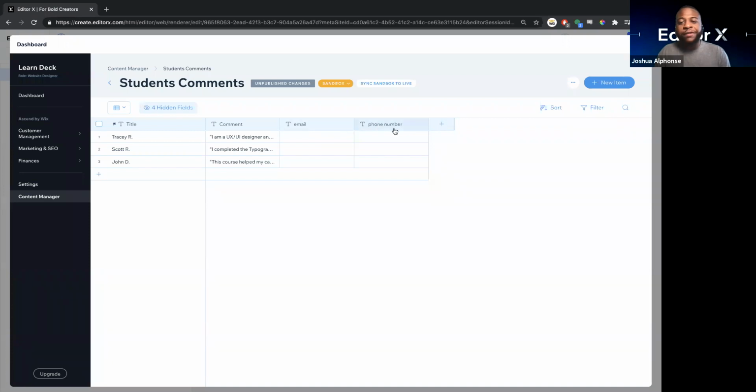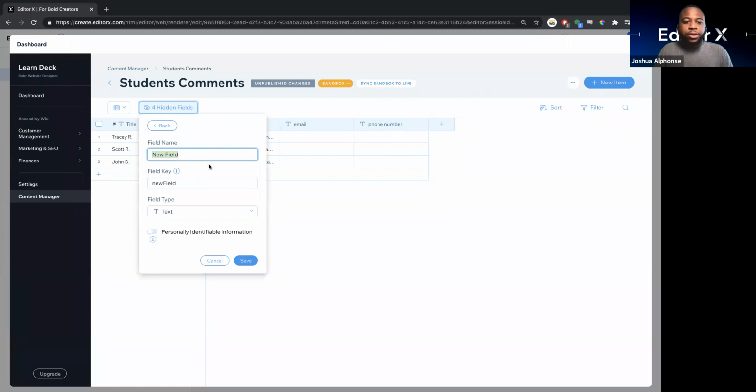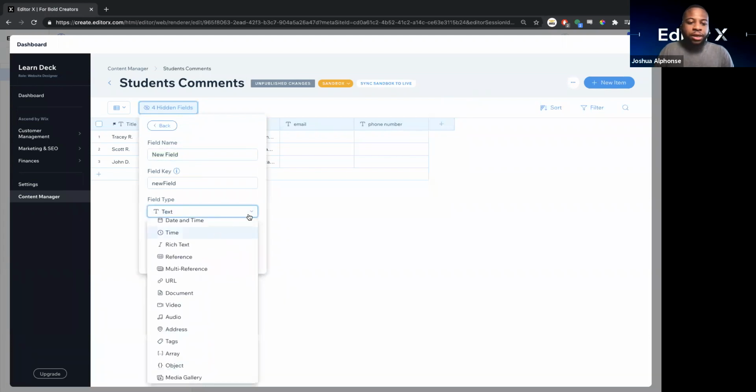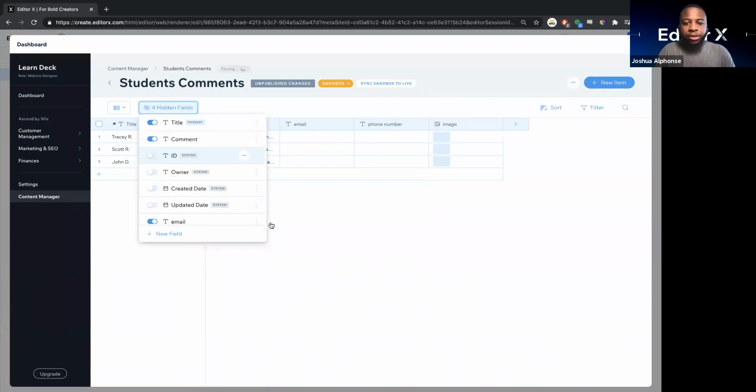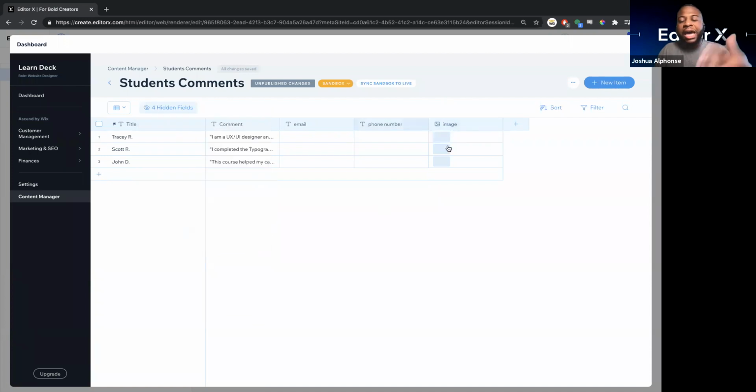So if you wanted email or phone number, I can go here to this plus, and maybe someone wanted to submit, let's say, a URL, or maybe even an image. There's plenty of different ways that I could work with this field in the content manager, and save. Then I can add more fields as I'd like, but we're just going to work with our title, which would be the name, and the comments today.